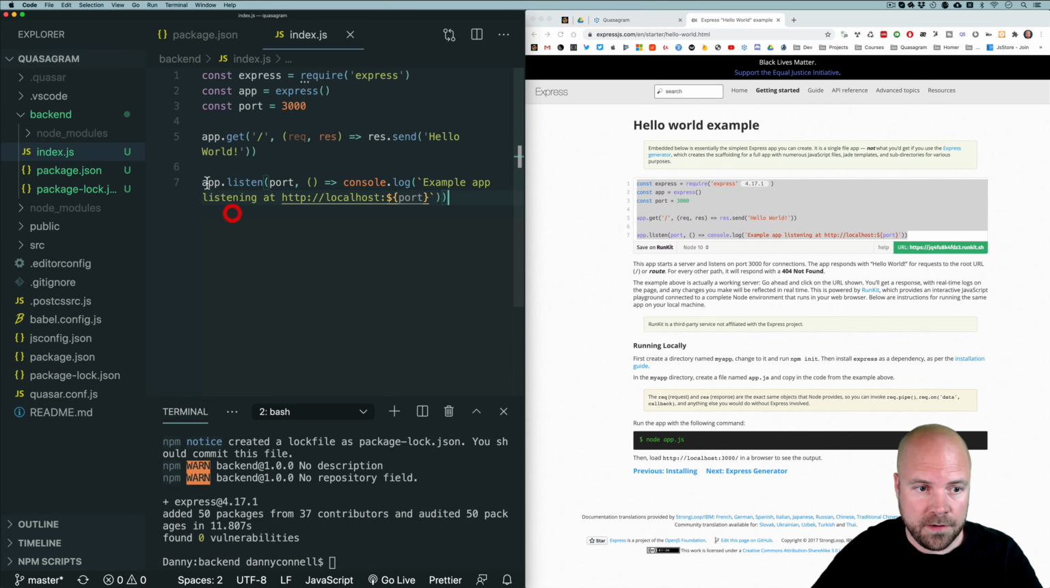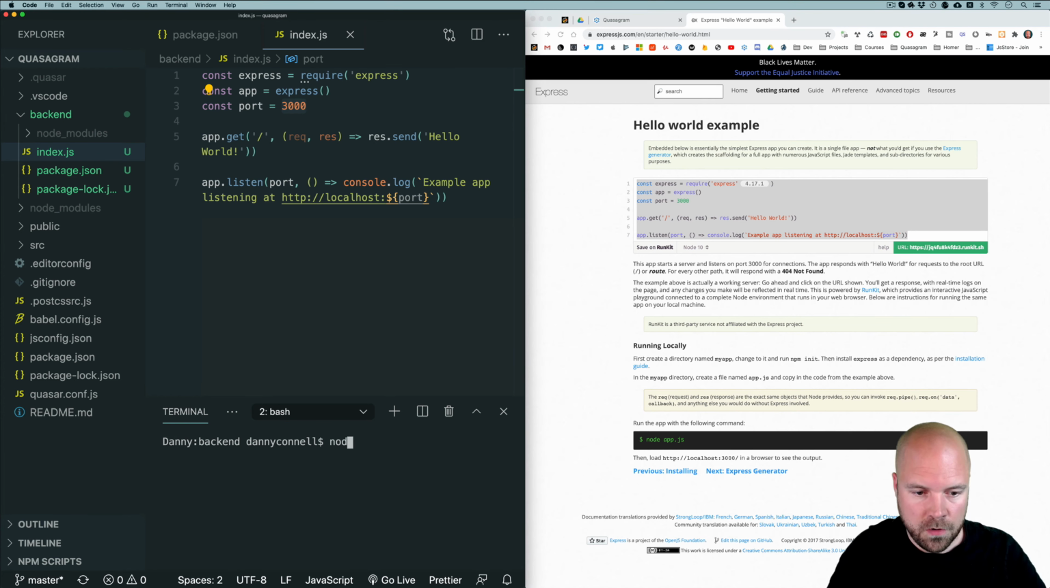And then this last line, app.listen, is just launching our server and making this server available to us at localhost port 3000. So how can we launch this app? Well, if we jump back to this hello world page, it tells us one way that we can launch this here by just running node and then the name of our file. So I'm just going to run node index.js.